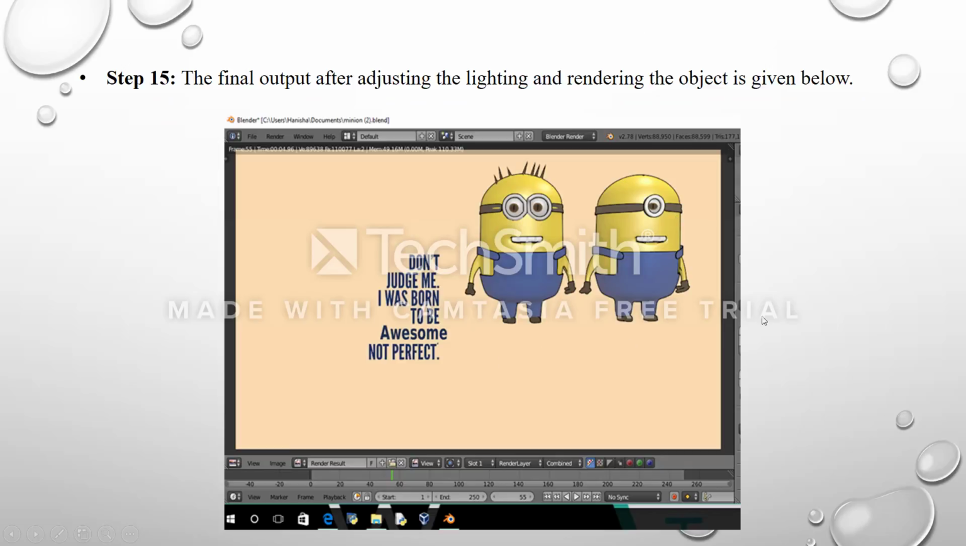The final output of the image after adjusting the lighting and rendering the object will be like this.